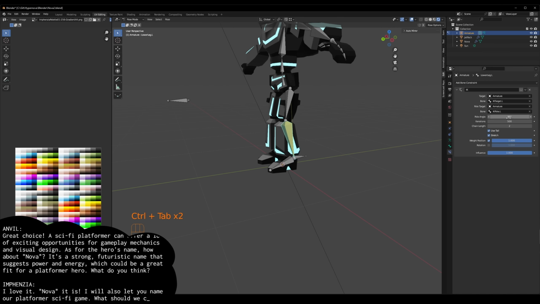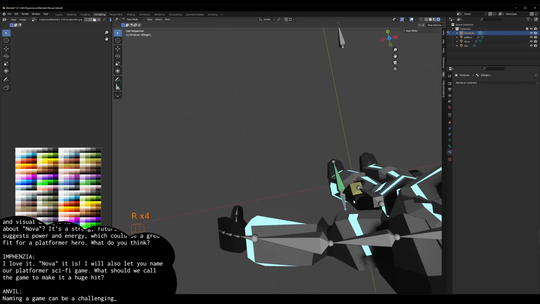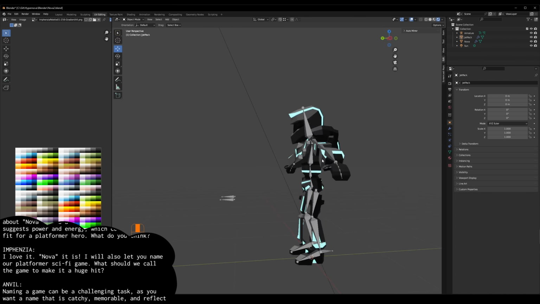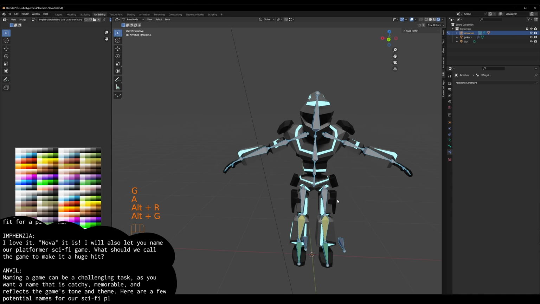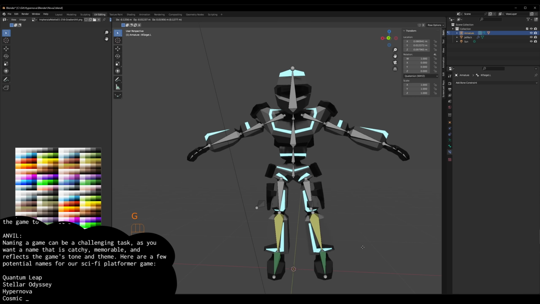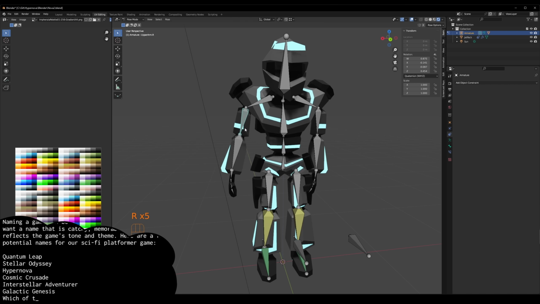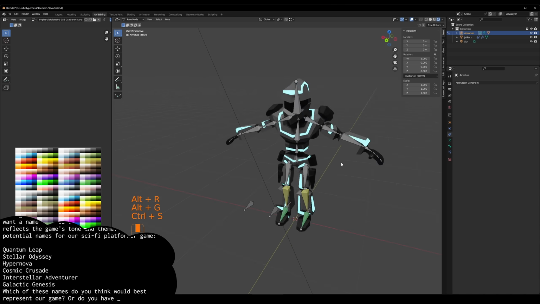What should we call the game to make it a huge hit? Naming a game can be a challenging task, as you want a name that is catchy, memorable, and reflects the game's tone and theme. Here are a few potential names for our sci-fi platformer game. Quantum Leap, Stellar Odyssey, Hypernova, Cosmic Crusade, Interstellar Adventurer, Galactic Genesis. Which of these names do you think would best represent our game? Or do you have any other ideas in mind?